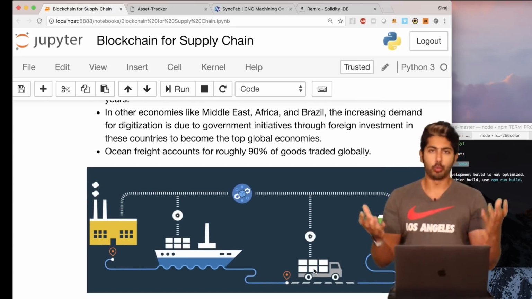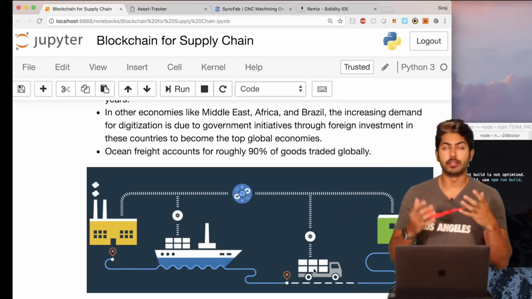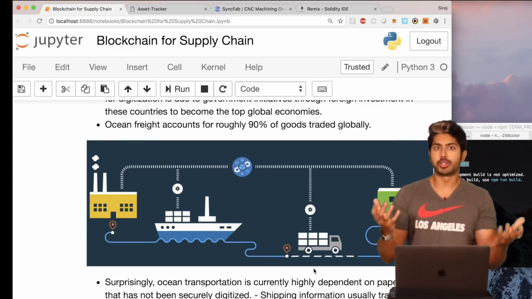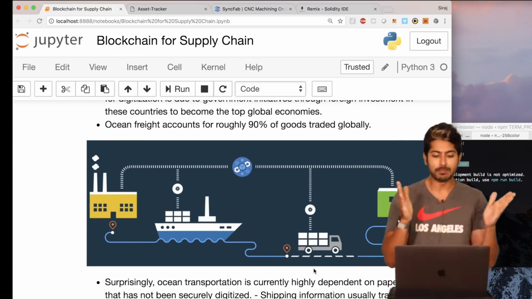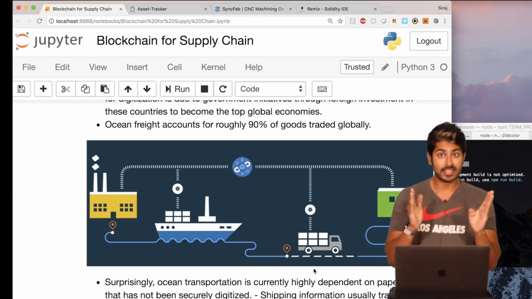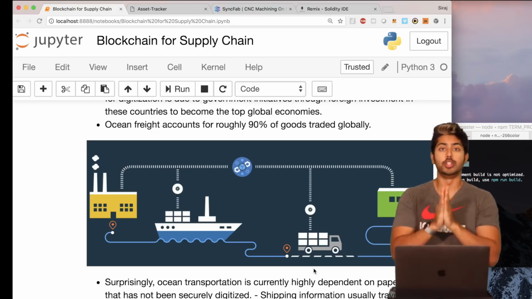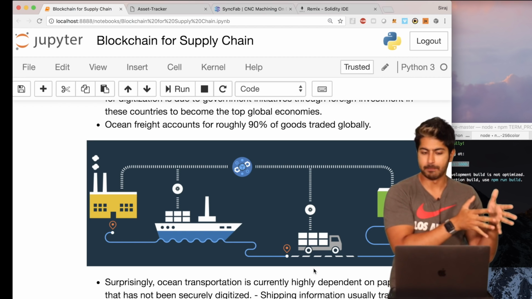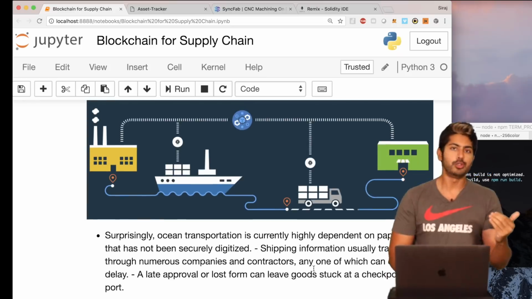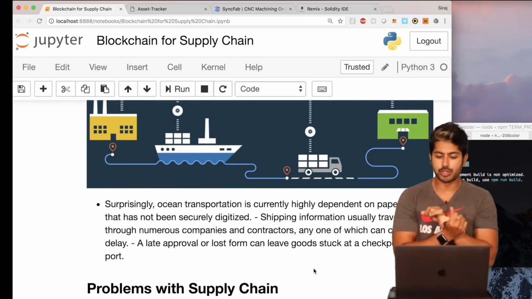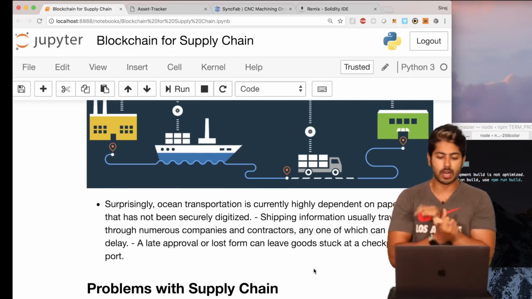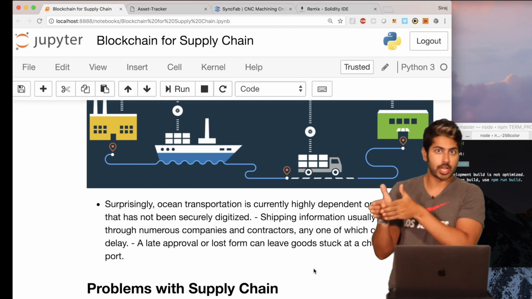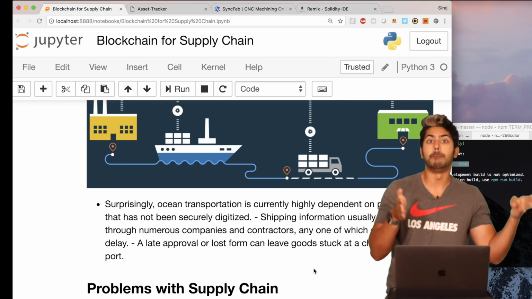So let's think about all the ways that the supply chain is wrong, right? The supply chain is suboptimal. So one would be ocean freights, for example. They account for 90% of goods traded globally. That's a huge number. 90% of goods traded globally enter an ocean freight at some point. Now, the problem with ocean freights is shipping information usually travels through numerous companies and contractors. This can cause a delay. And remember, a delay anywhere in the supply chain not just costs time, it costs real money, right?